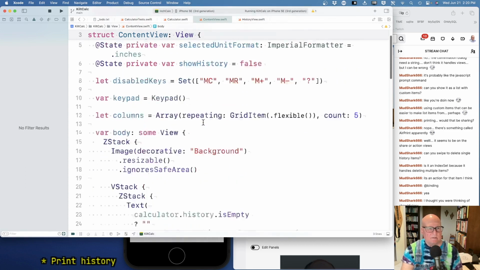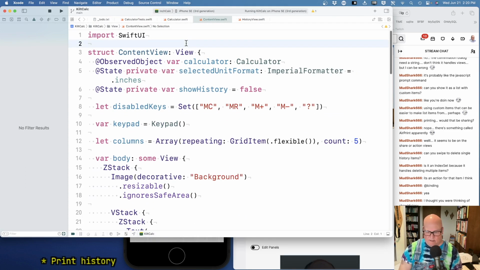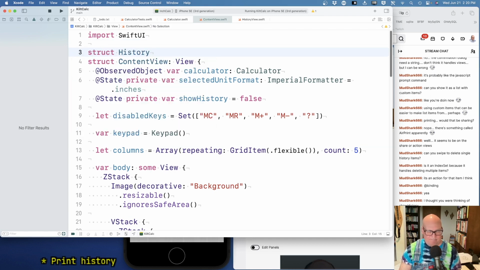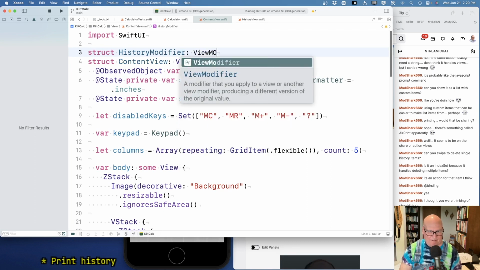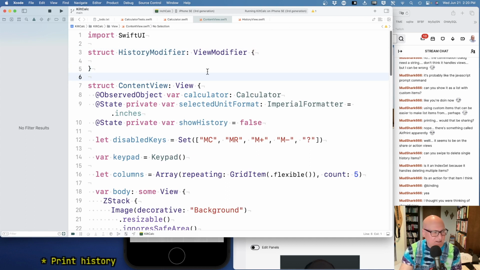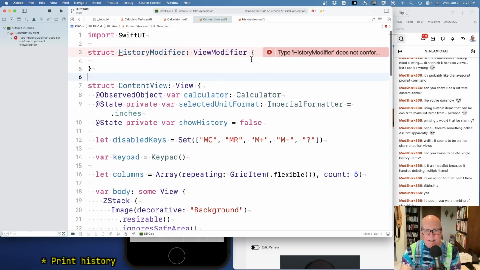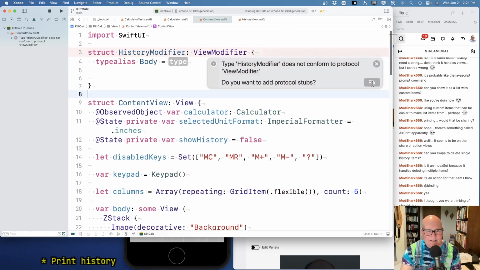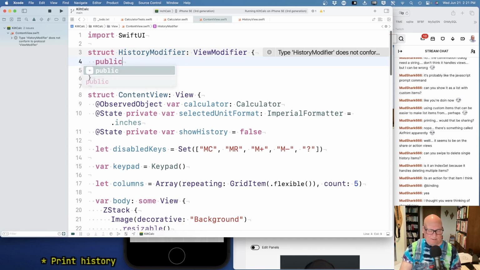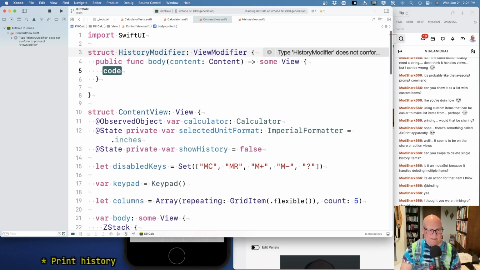All right, so let's see. Should get good enough to do these by memory. Should tell me what I need. Oh, it tells me wrong. It's like I got to do a content. Yeah, that doesn't really do it. It's public func body of content, some view.